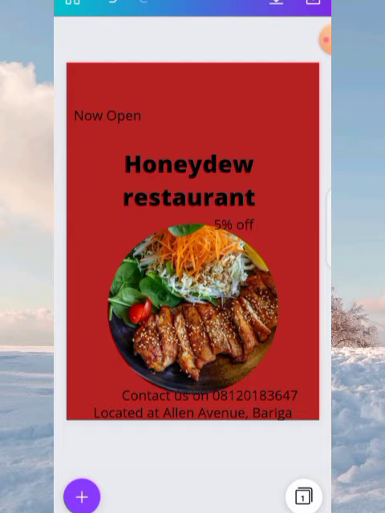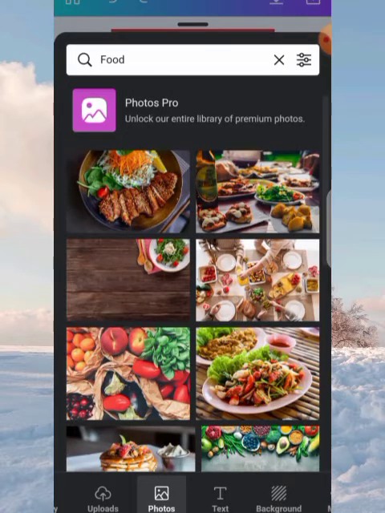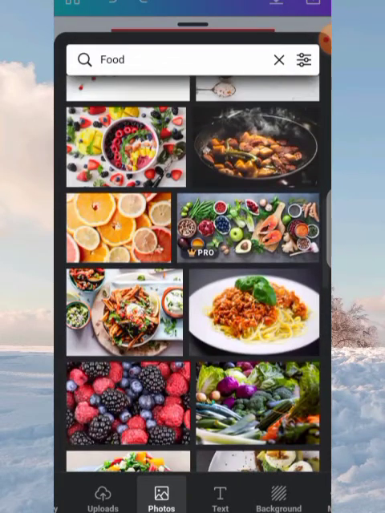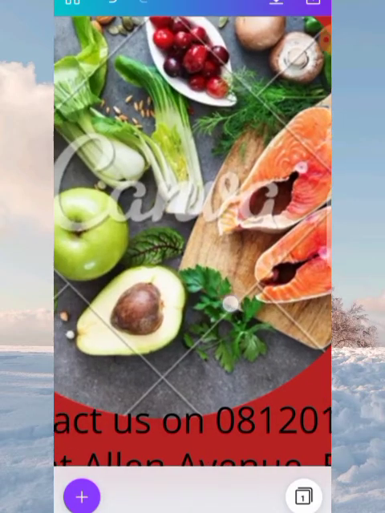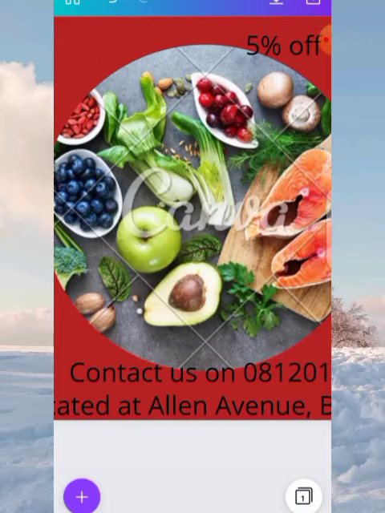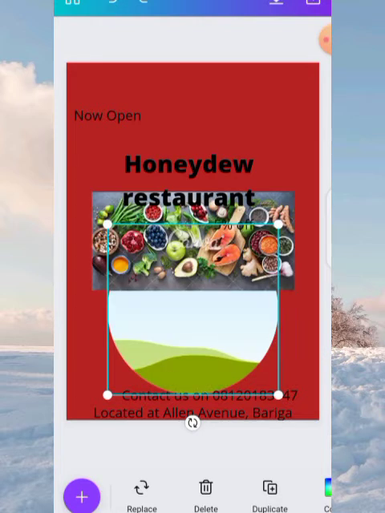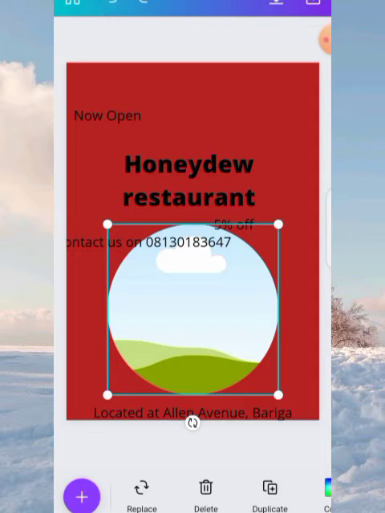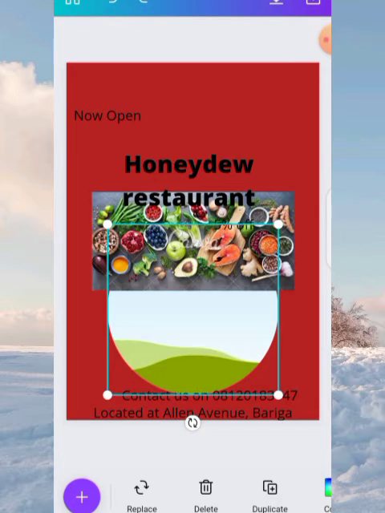But when you use the one that has pro, let me undo this now. When you use the one that has pro, the Canva sign will be on it. So can you see the Canva watermark on it? So I will not be using the one with pro written on it. So let me undo it. Let me delete this now.